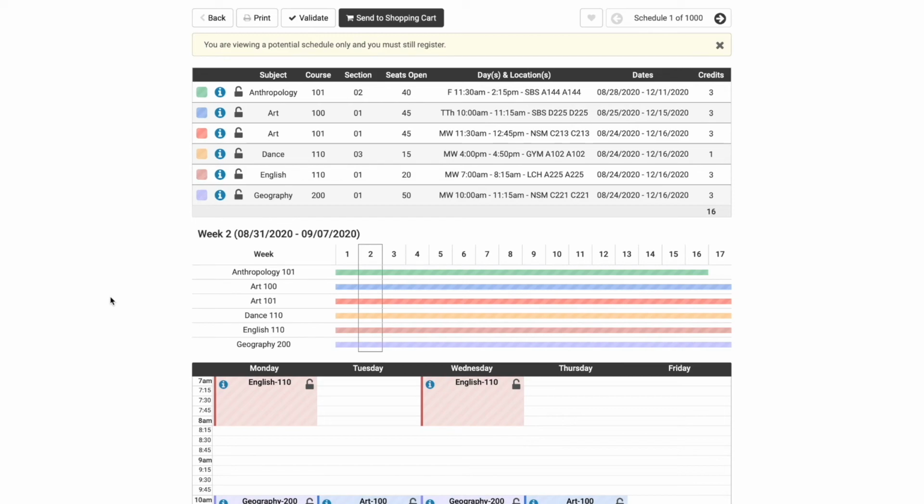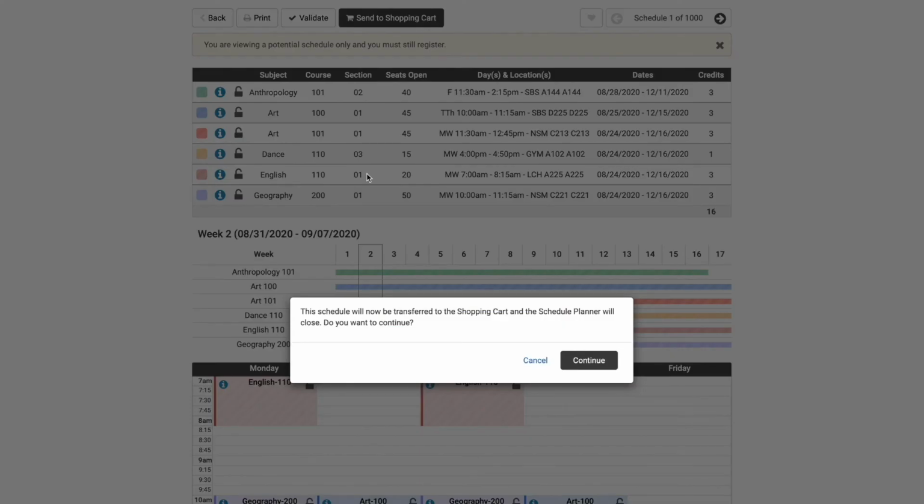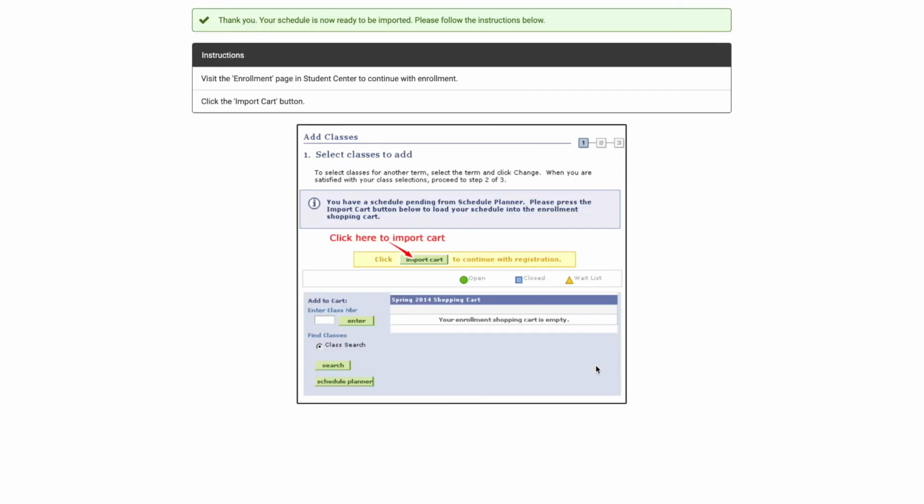Once you have found a schedule that you like, click the Send to Shopping Cart button. This will send your planned courses into your shopping cart. Then, follow the steps in the diagram to complete the import process. The courses will remain in your shopping cart until you register for classes.